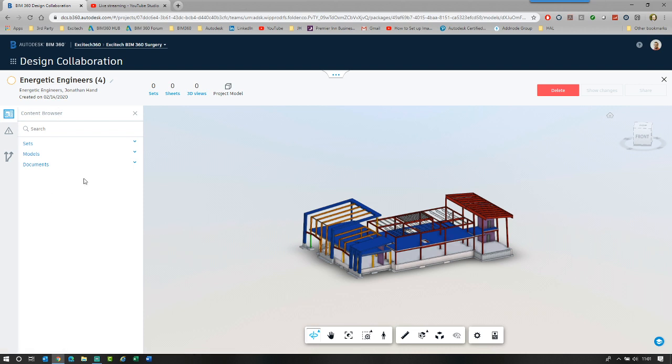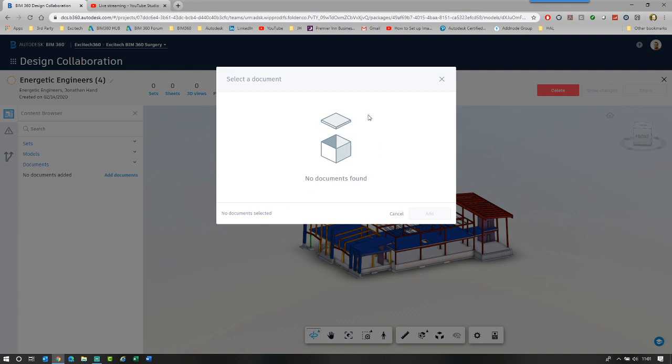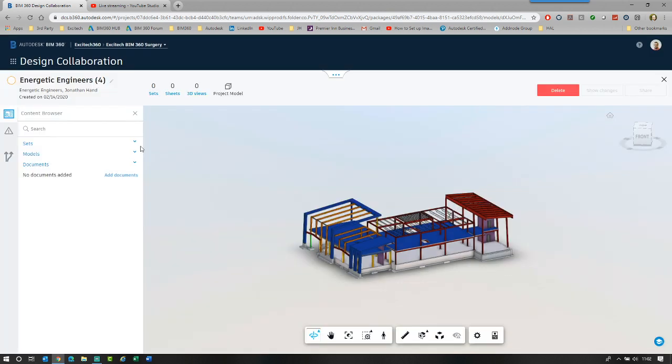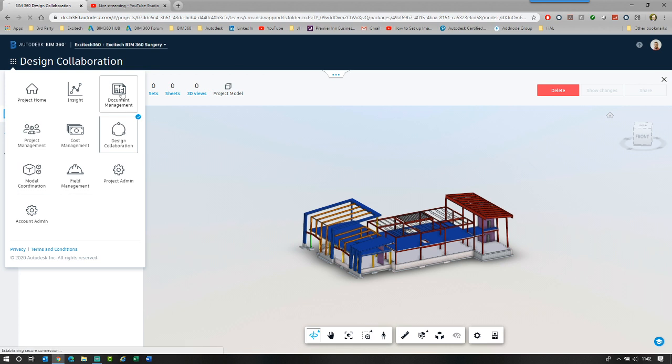So we've got some new categories now added to the content browser, and in particular we have documents. If we expand it, you will see that there's no documents currently added, but I've got this add documents panel. Once I click it, it's looking to the team folder within the BIM 360 document environment. So if there's documents added, you will then be able to select them. So let's jump into docs and add in some documents.